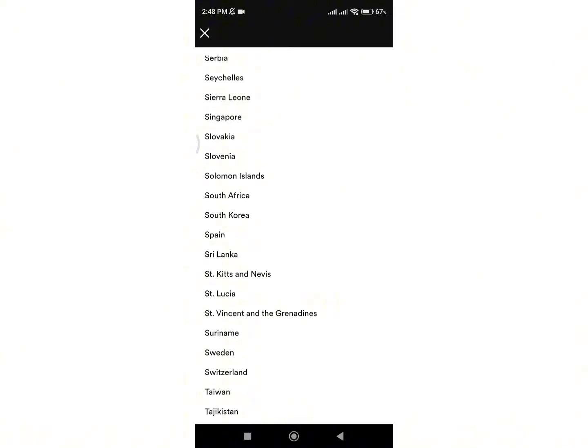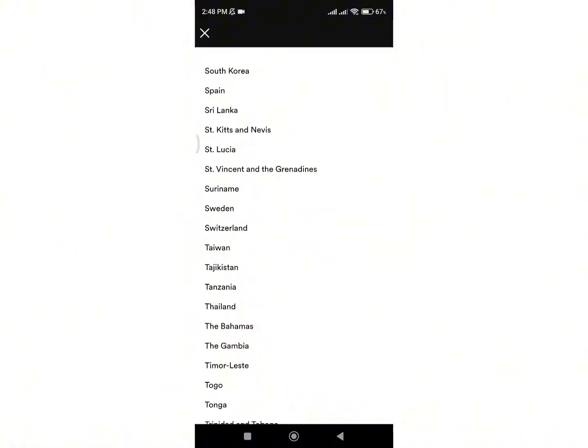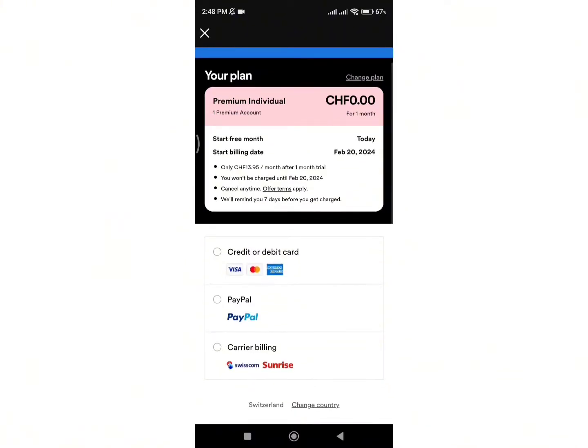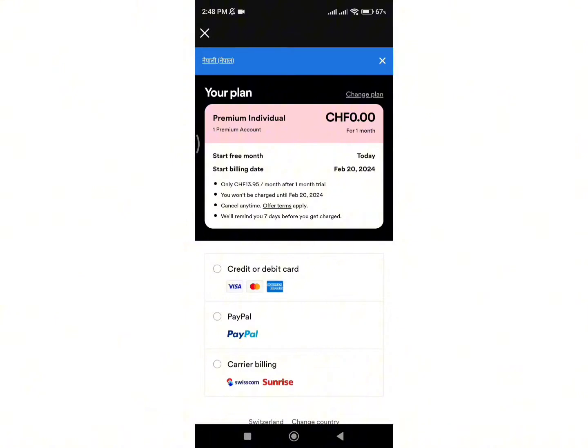But before changing your country, just remember to consider that the pricing and payment option will change once you choose your country. As you can see, after I changed my country, the pricing, payment method, everything is changed and set up according to the country's currency. Now you can listen to the selected country's popular songs and podcasts on Spotify.